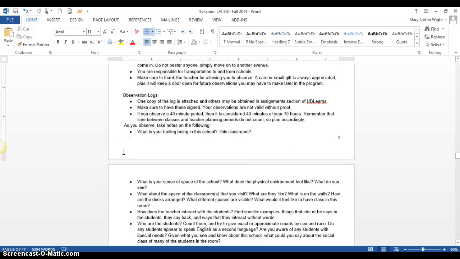You need to keep a copy of the attached log at the end of the syllabus. You need to make sure that these are signed by the teacher and that you're counting it based on your actual observations. So if you observe for a 40-minute period, that's 40 minutes of your 10 hours. The time between classes, teacher planning periods, and lunch do not count, so plan accordingly.